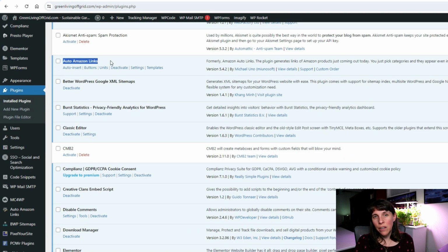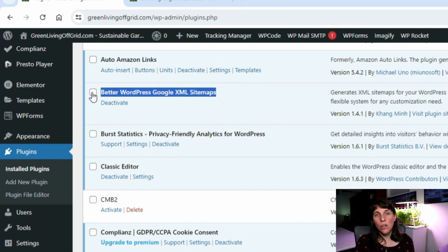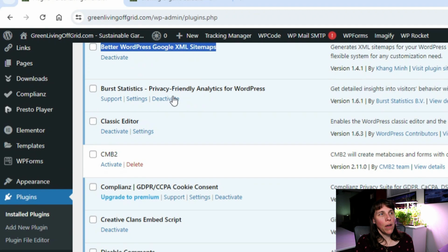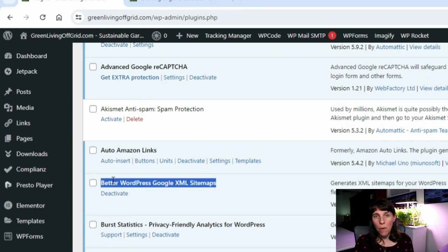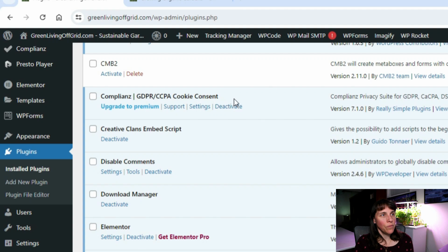I do recommend Auto Amazon Links. That's going to integrate with your Amazon Associates ID when we get that. Go ahead and add the plugin, because at some point we're going to add that integration so you can bring in Amazon products directly into your site. I would recommend adding this one, Better WordPress Google XML Sitemaps. This Burst Statistics will add itself automatically with some of the other plugins we'll add later. So just focus on these ones here that I'm highlighting.